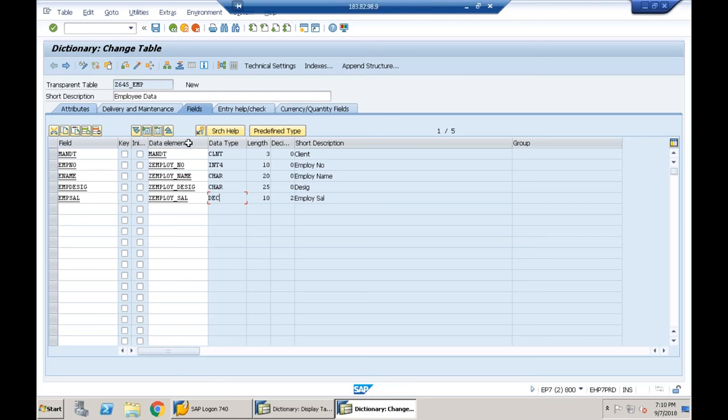Then I created the table with 4 columns. Is it clear? This DEC is similar to packed. This is what you're asking. Okay. Float also we will see going forward. Float is there, currency, quantity field, many things are there. Then I created the fields.